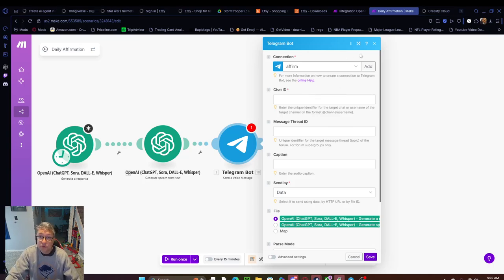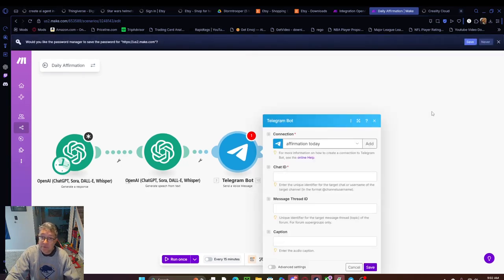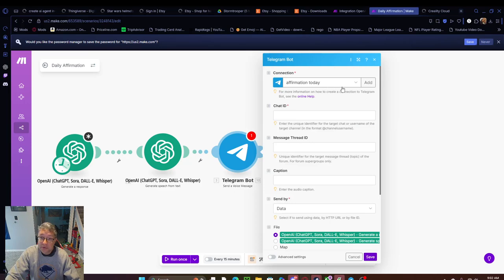And we need to connect it here. So I'm going to click add. I'm going to click affirmation today. I'm going to call it. And token is the token that we copied from BotFather. I'm going to paste it in here, click save. And there it is. So now it's in here.